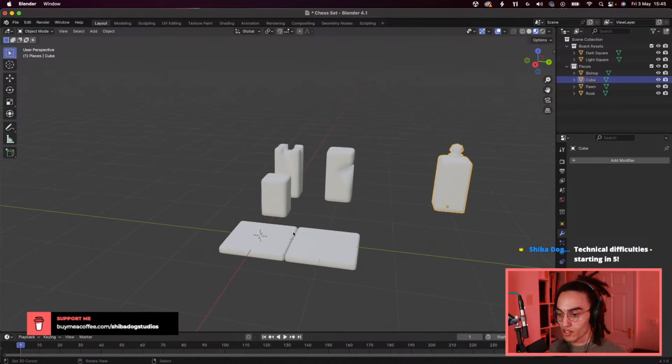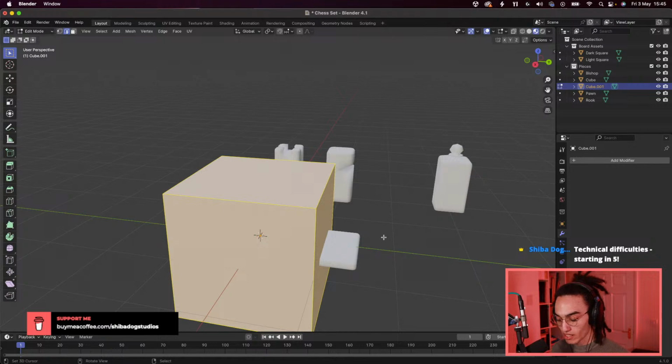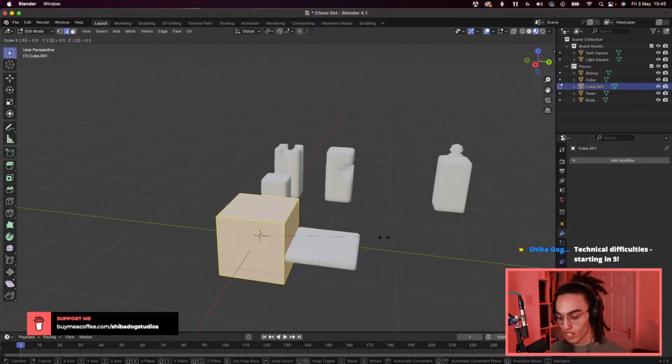Right, cursor to world origin, Shift A, I want to add a cube. I'm going to hit Tab, and I'm going to scale it to 0.5. That's S, 0.5.